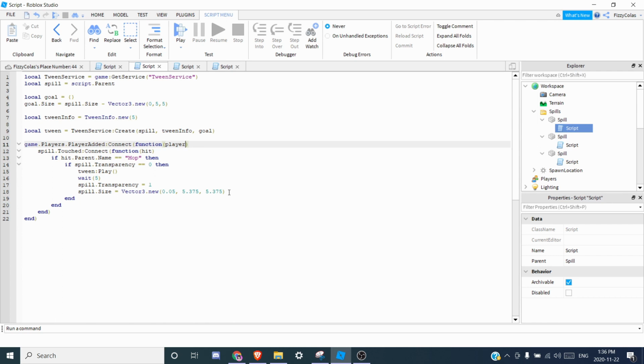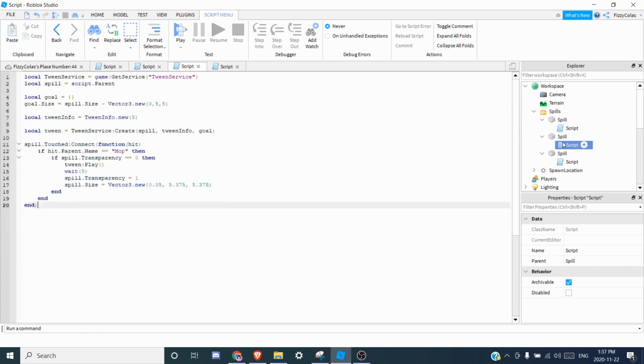So after the spill disappears, let's do player.leaderstats then points, and then we're going to change the value, and we can do plus equals, which will add to the value, and then we're going to add 1 to the value. So let's copy paste this into the other spills.